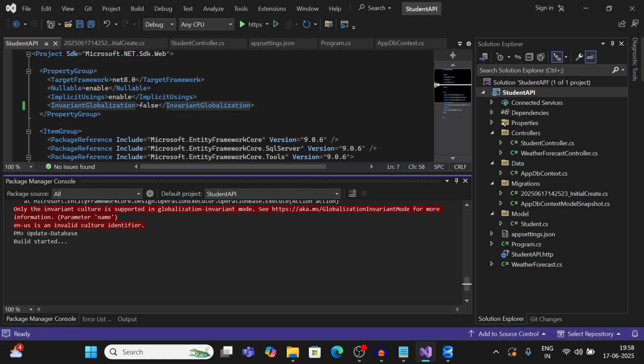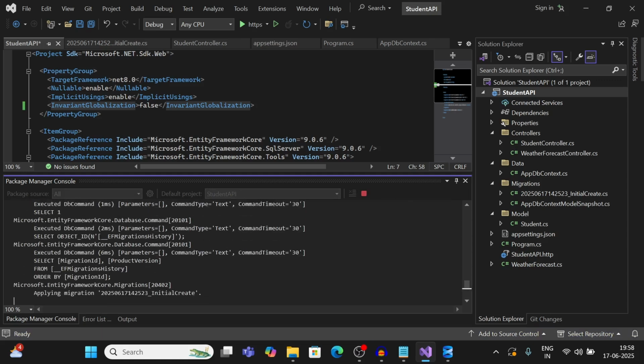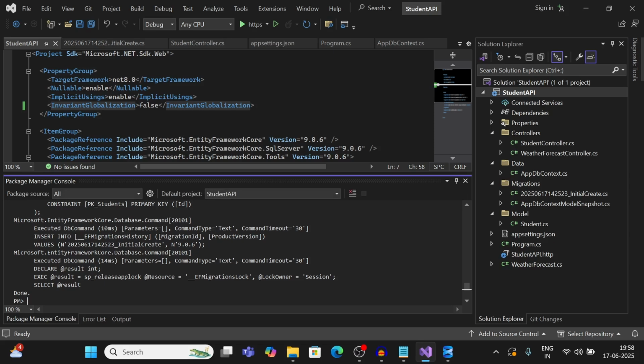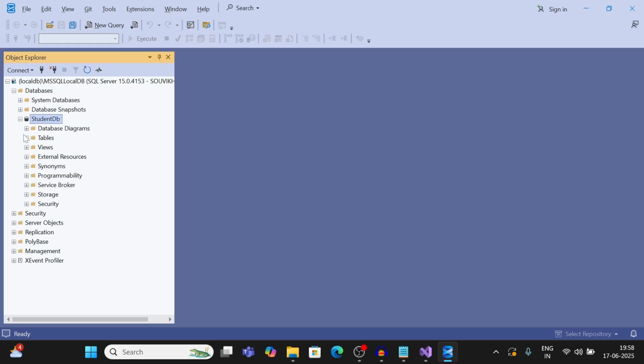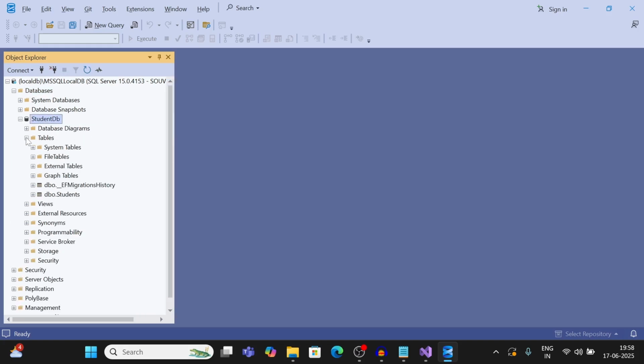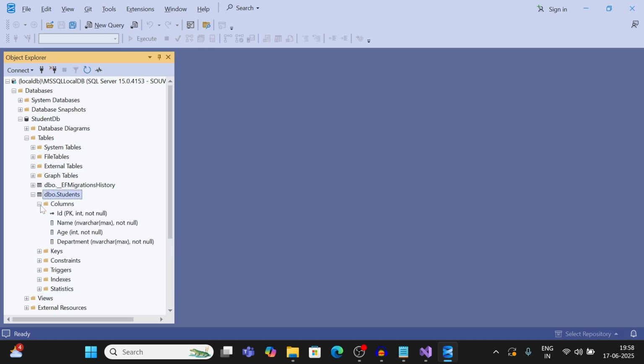Build started, build succeeded. Now I think it will run properly. Yeah, everything is executed and done. Let's go to the SQL Server and refresh our database. Here you can see our student DB has been created, and if I go to the tables, it is expanding. You can see that the dbo.students table has also been created. And if I see the columns, you will be able to see the ID, name, age and department.